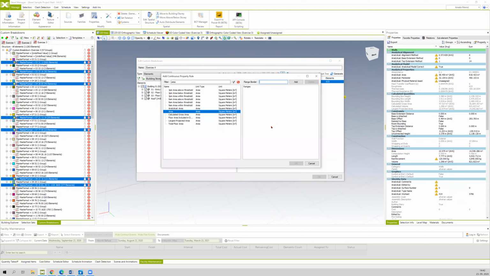And now enter a number, for example, 10. If you click on the Add button, you will see in the range border that the breakdown will be divided by areas. So the elements will be divided in groups where the area is less than 10 square meters or equal or bigger than 10 square meters. And this applies to the wall categories that we have chosen before.